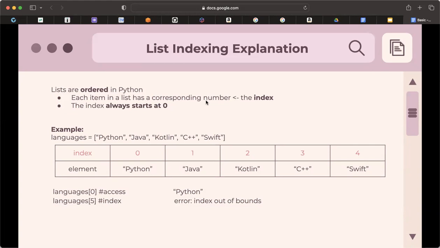This may seem a little weird because you have your first element, which we refer to as the first element, but it's at index 0. It may be a little weird, so I have an example here to explain that concept to you.